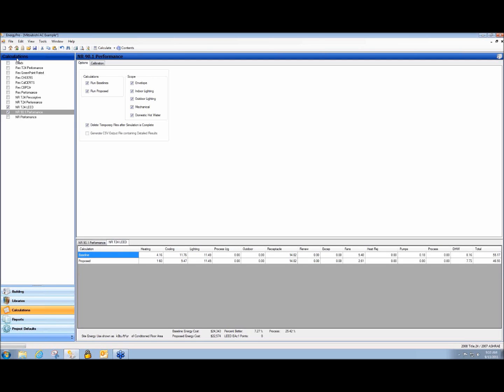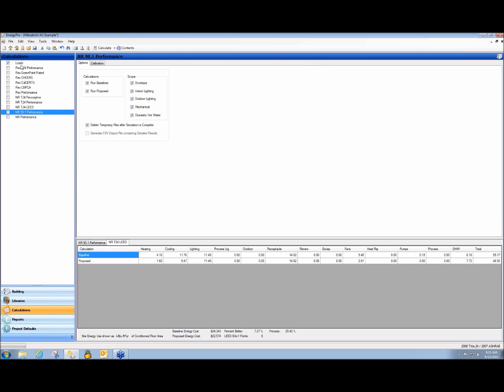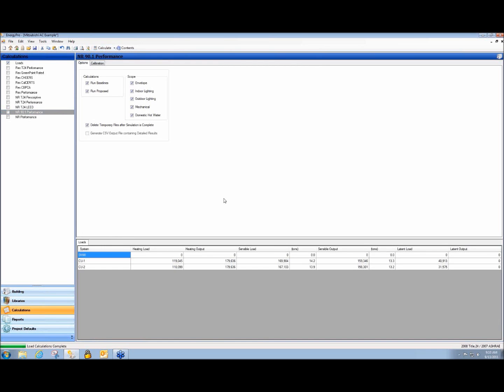There's also the loads calculation right here. It's a separate module. Once you select that and calculate, you will get the heating load and heating output, as well as sensible or cooling load and output of each of your systems. So you can take a look and see if your systems are meeting the load of your building. There's heating loads based on the location and the envelope, so on, of the building. Obviously you want the heating output and the cooling output to be larger than the heating load and the cooling load, you can oversize that by however much you want.